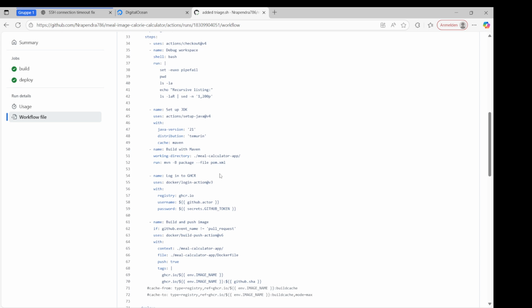First, JDK will be set up. I'm using Java 21, and its build tool is Maven, so I will also be using the Maven cache, named cache Maven. Here I am making the build. The Java code is available in this directory, meal calculator app. First I enter this directory and then I execute the Maven command. Then it will create the jar file or war file, whatever I configured. I configured it for jar, so it will create a jar.